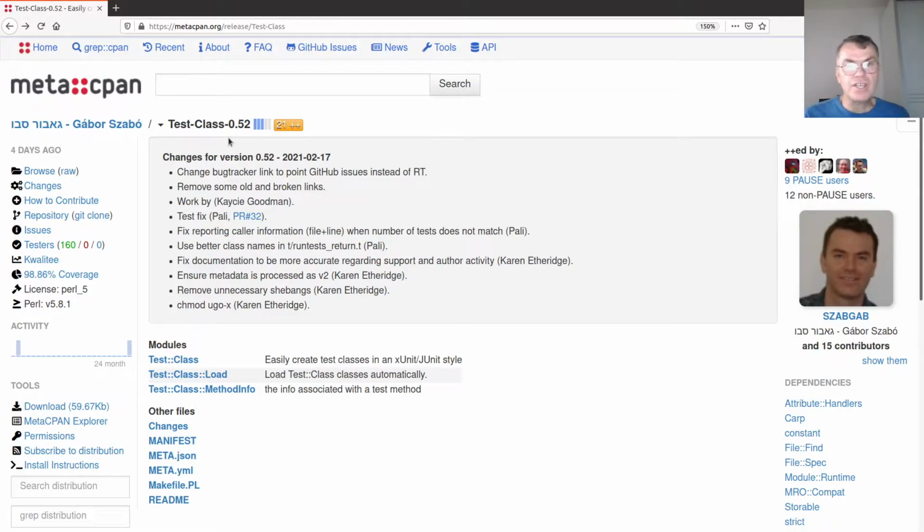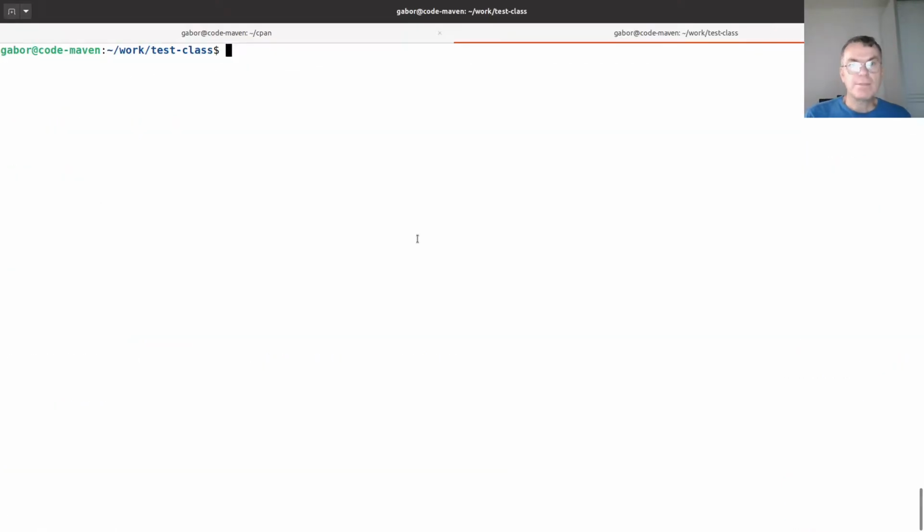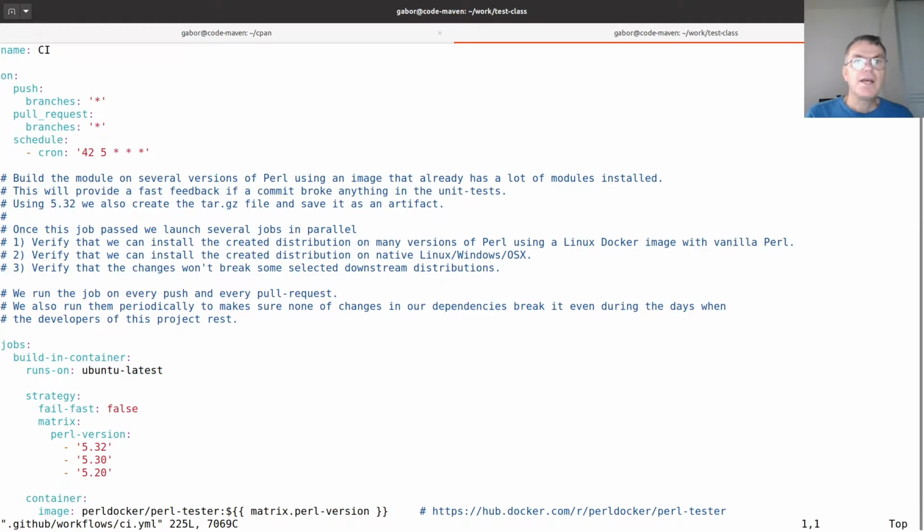And the first thing I did once I got the repository, actually I did it even earlier, is set up GitHub Actions to run a continuous integration. And that's what I'm going to show you now, how this works. So let me go to the command line and open the configuration file here. And let's go over it.